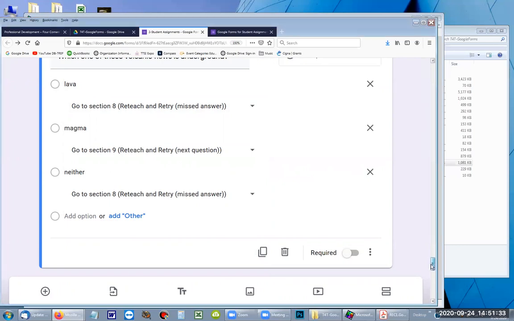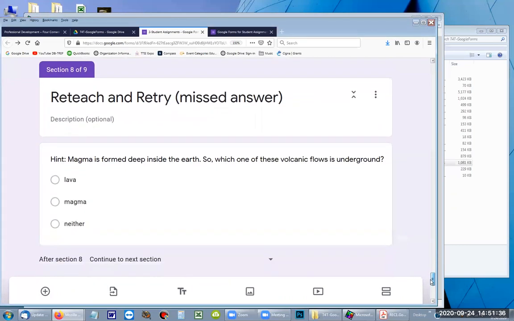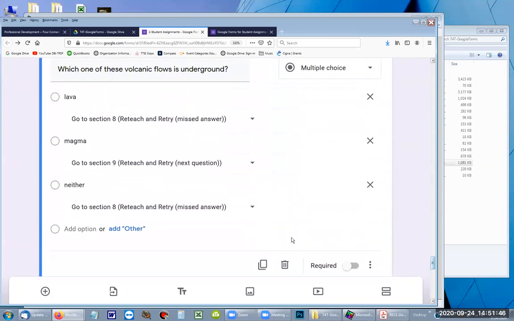And so down here, there's my section 8, and it only has one question in it, and it's the hint, and we give them another chance at it. So if they choose the wrong one up here, they choose lava, we're going to go to section 8. If they say neither, which is also incorrect, they're going to go to section 8, which is a chance to try it again. But if they get the right answer, magma, then we're going to skip over section 8 and we're going to go straight to section 9, which is the next question.